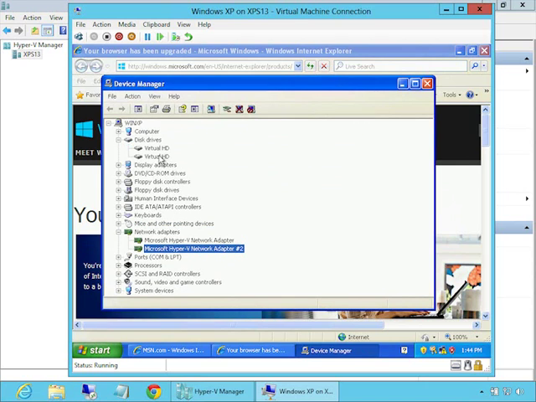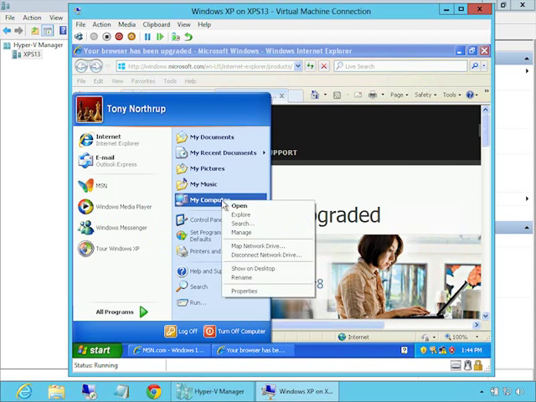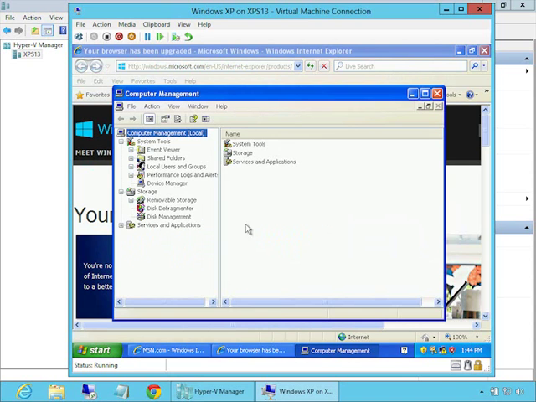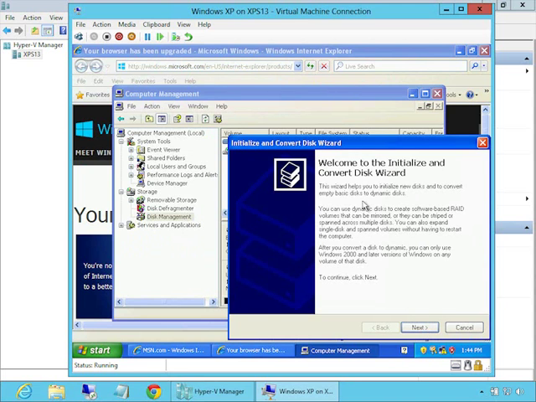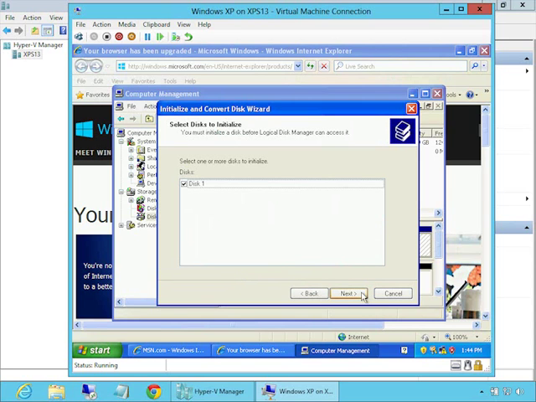Let's also check out the disk drives here. We can see 2 different virtual hard drives, proving that they're both connected okay. Now, typically in any version of Windows, you need to go in and initialize a hard drive. So I've added that virtual drive. I'll go into the disk management here, and you can see it detected that the new drive was connected and launched the initialize and convert disk wizard. So it prompts me to go ahead and initialize it.